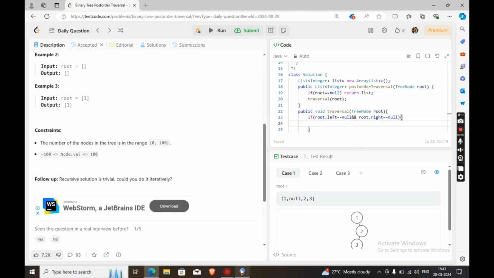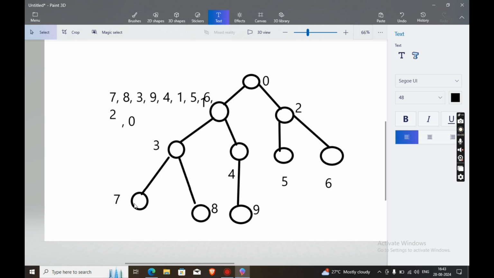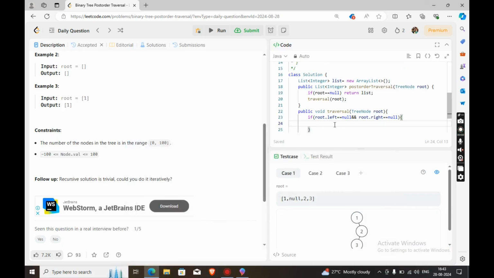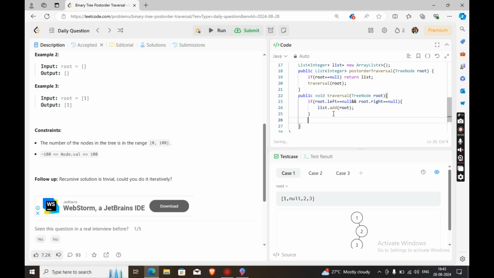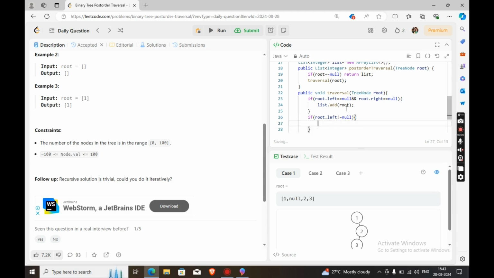As I said before, in case there are no children, we are directly going to add the node, or in case both the children are covered already, then we are going to add the node. So we're doing the same: in case the node is not having any children, we are going to add it to the list. List dot add, we are going to add the node. And of course we are returning it.